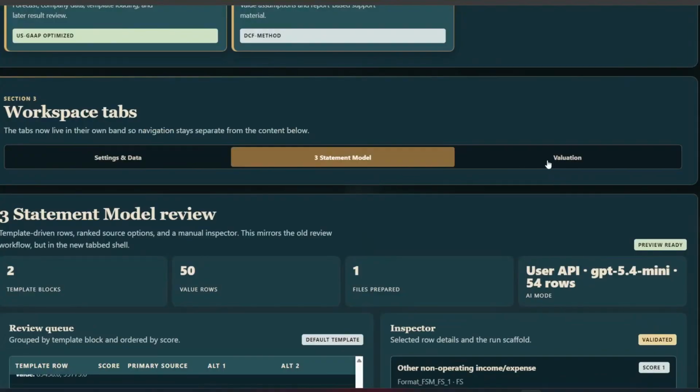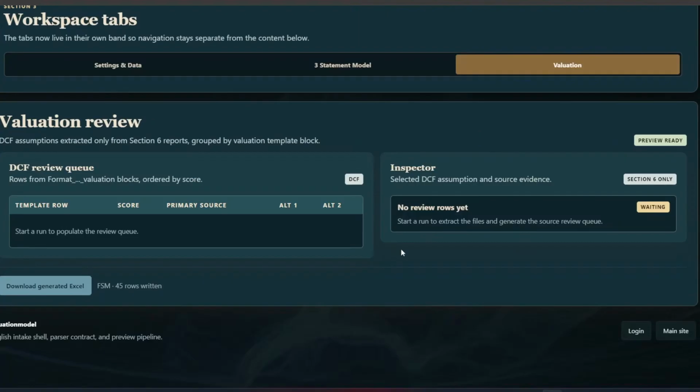But of course, we also have the valuation tab left, and we can see I did not include any data, so that's why we have nothing shown here. I'm just gonna click here on download, and then we're gonna open up the Excel.